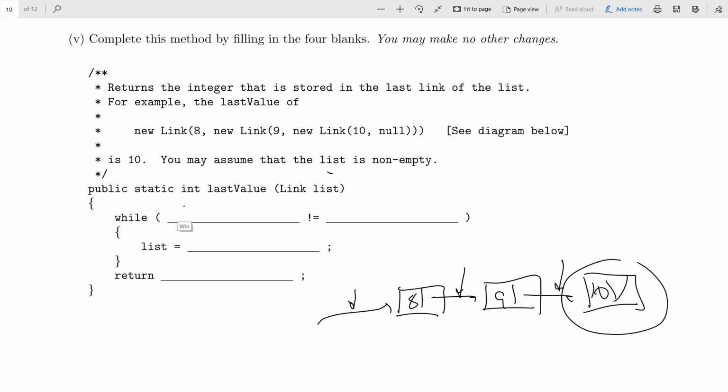So while list.getNext is not equal to null, the job of the while loop is to walk down the list. So what should we change list to? So we found out that this link did not have a null as its next element. So what should we change that variable to for the next step?